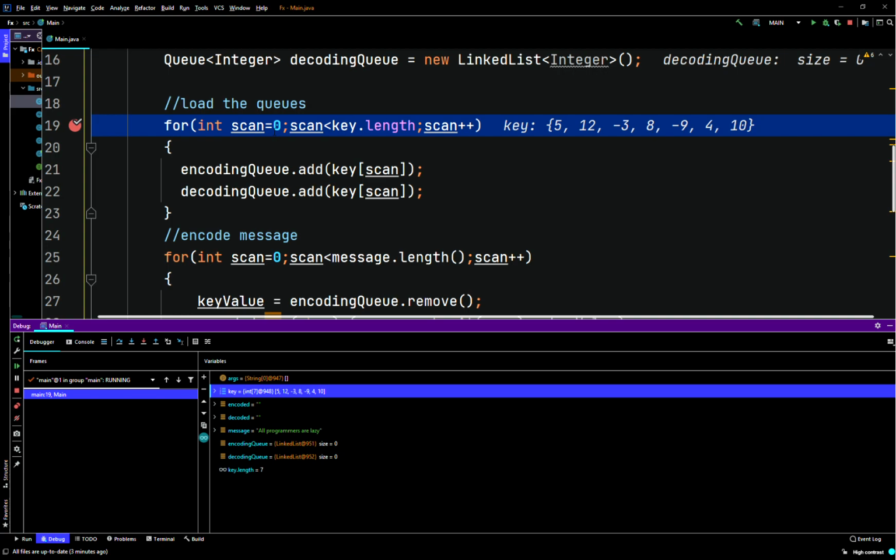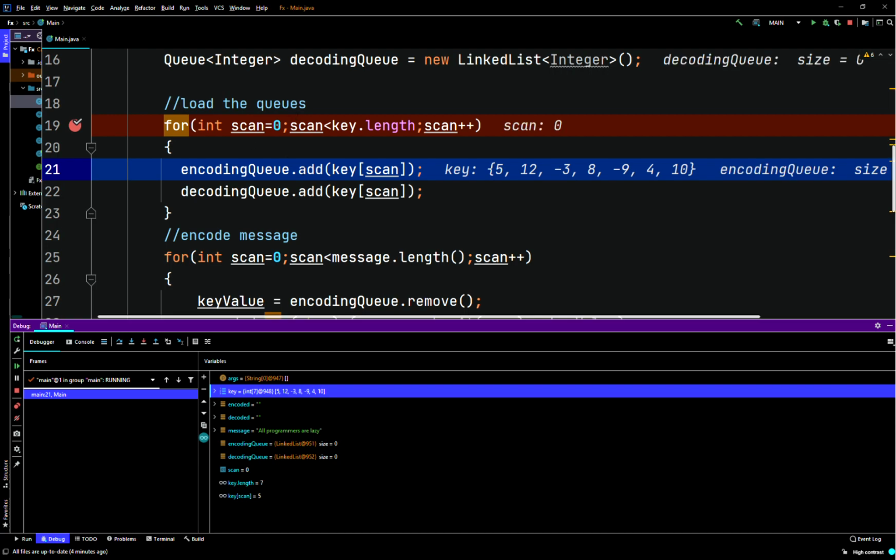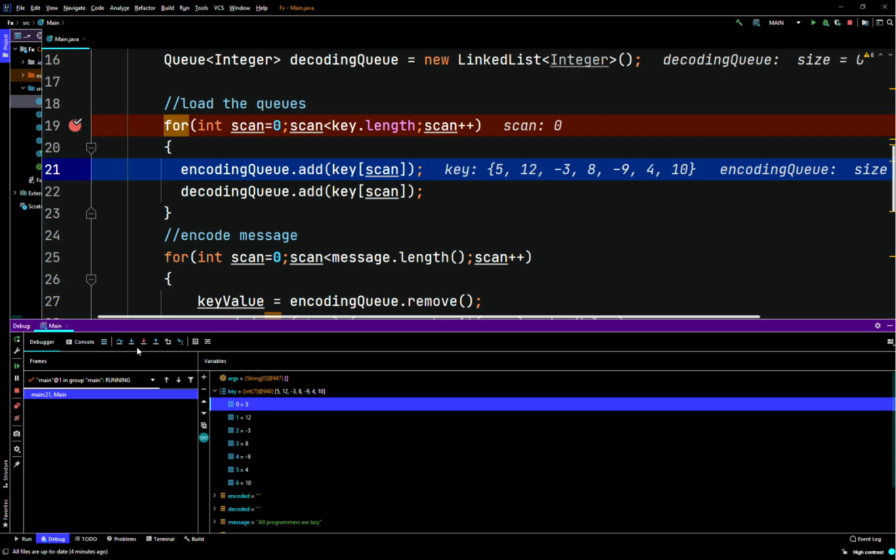So we'll start at scan equals 0. Scan is less than 7. Scan equals 0, scan is less than 7, scan plus plus. Step into encoding queue dot add key of index scan. So scan is 0, key is 5. So we're adding to the encoding queue key of index 0 right here.